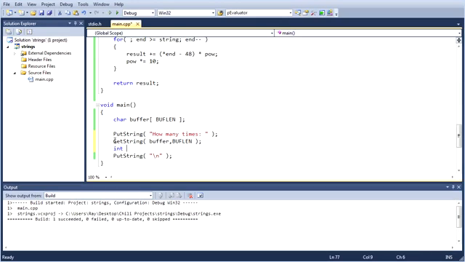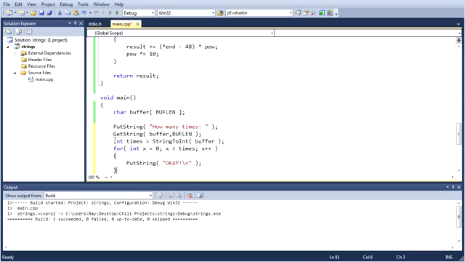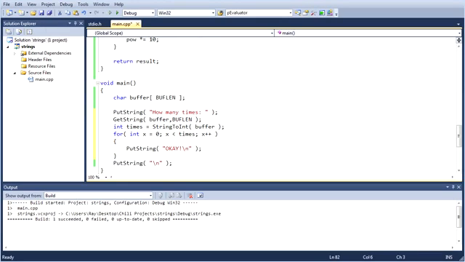All right, we want int value. int times is equal to string to int buffer, and then we go for int x equal to 0 as long as x is less than times, x plus plus, put string okay exclamation mark new line, blah, and that's it.